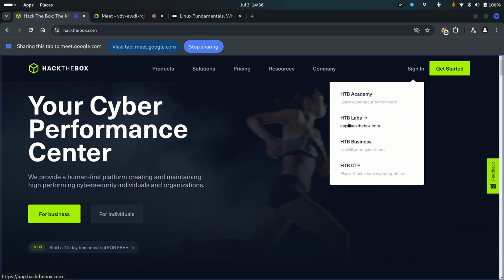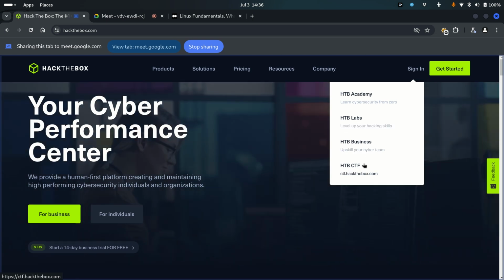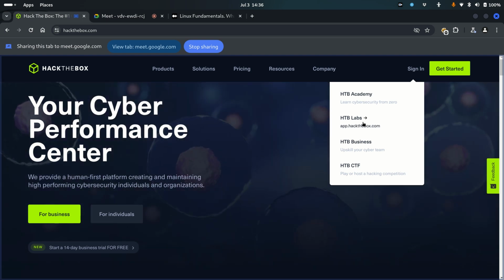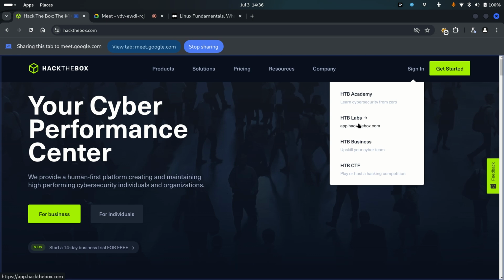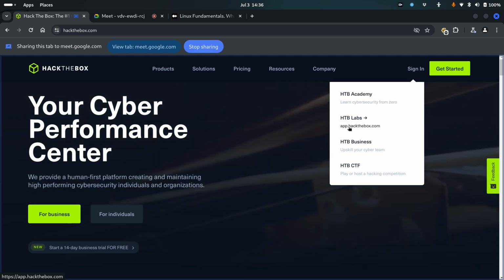You are going to see academy.hackthebox.com, HTB Labs, HTB Business and HTB CTF. For now, we are going to be focusing on HTB Labs because this is where we will be doing all our activities. The Academy is to learn, here is to hack.